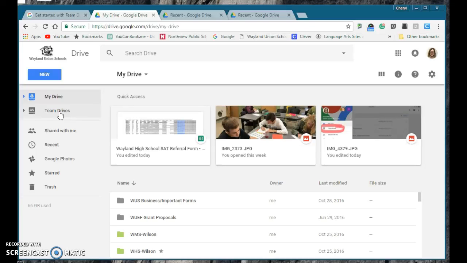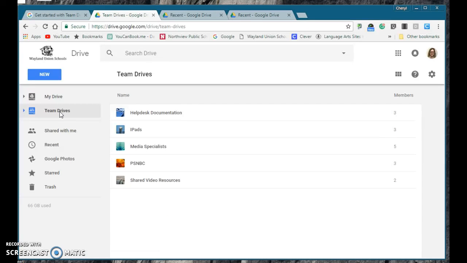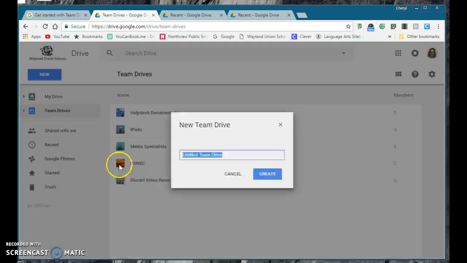Both staff and students have access to team drives. When you click on team drives, right now I'm part of 5 different team drives, so I don't see the ones that I'm not part of. I see the ones that I am a part of. If I want to create a new one, this is where I would create it right here.